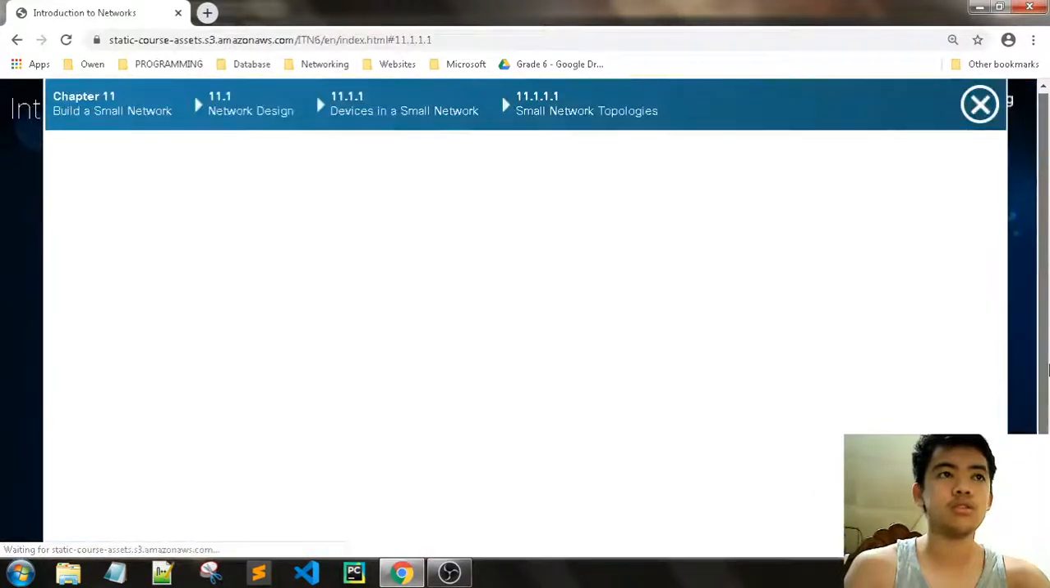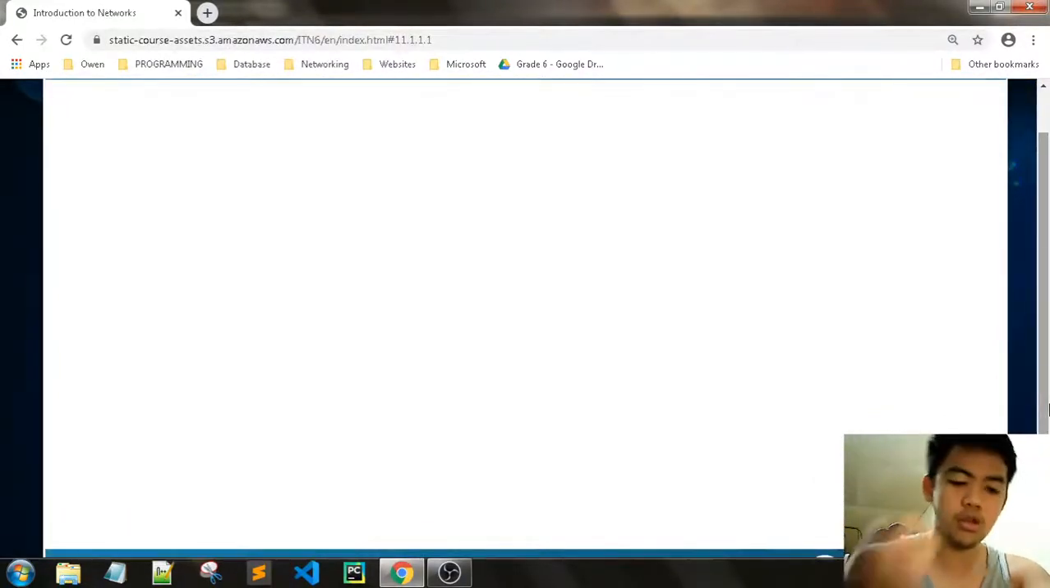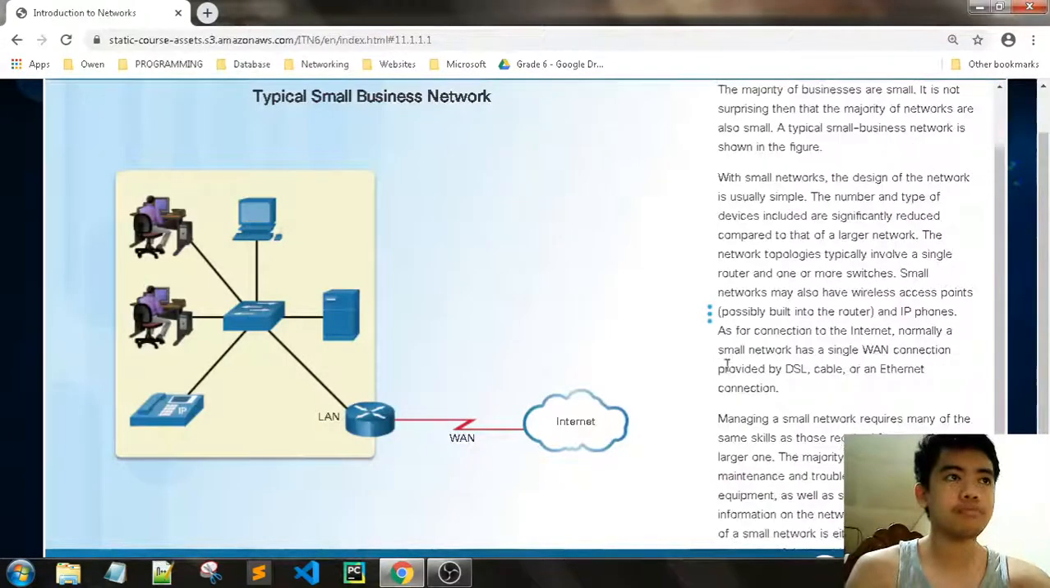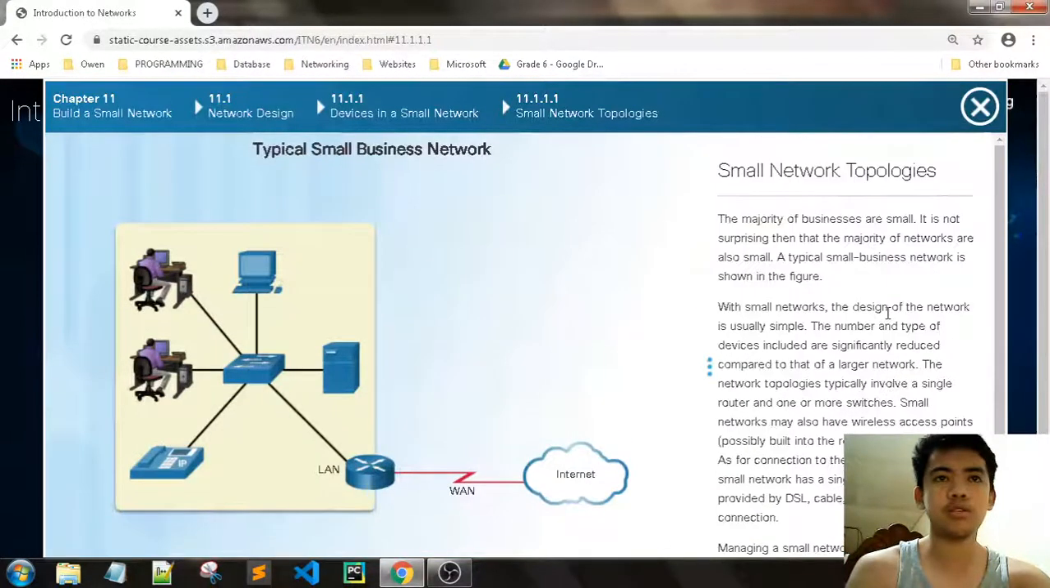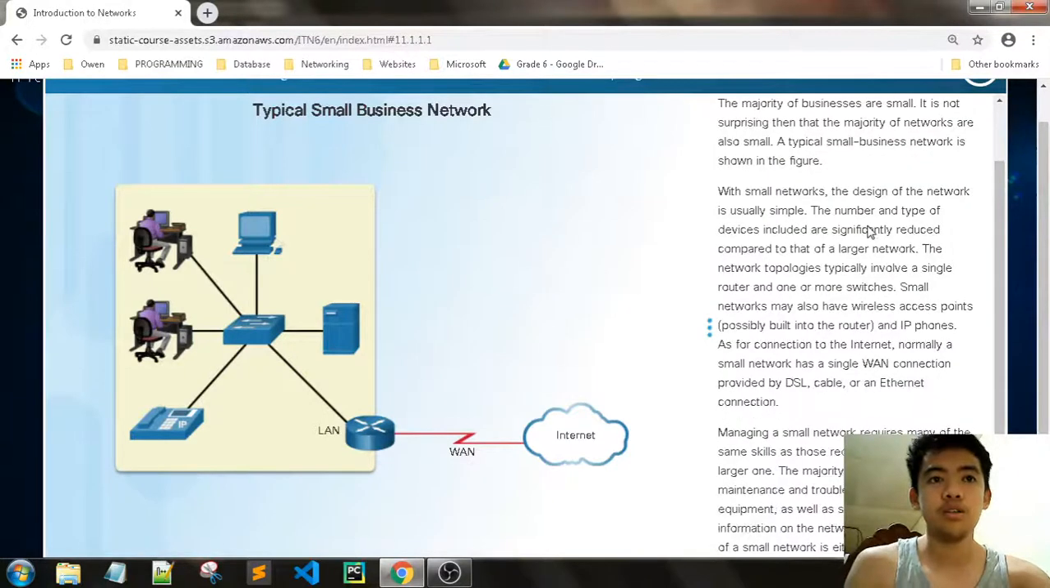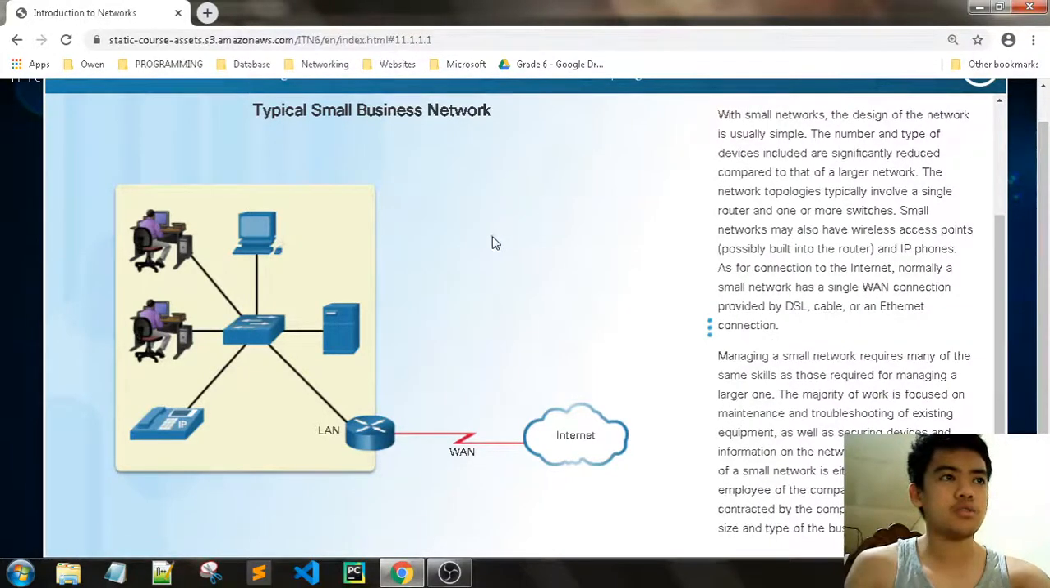Did you notice small network topologies? Typical small business network. Okay. So the majority of businesses are small, so it's not surprising that the majority of networks are also small. A small network requires many of the same skills as those required for managing a larger one.